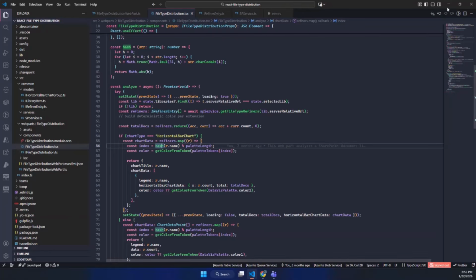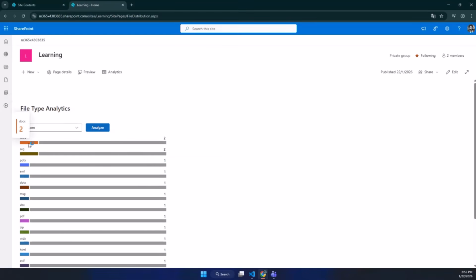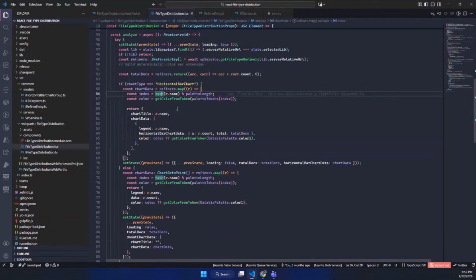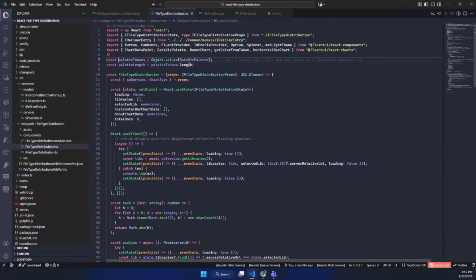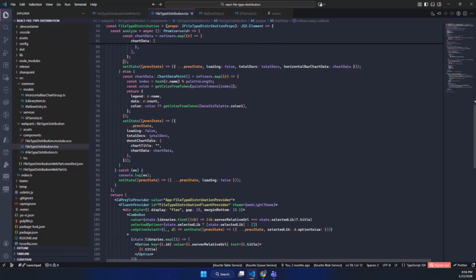So most of the time, if I click on this analyze button multiple times, then also this color will remain same. So this hash function is helping me in that, getting the hash value, and accordingly I'm getting the color from the palette tokens, that is again from the Fluent UI 9. And once that color is available, I create the object which is required by the chart, and then it gets displayed.